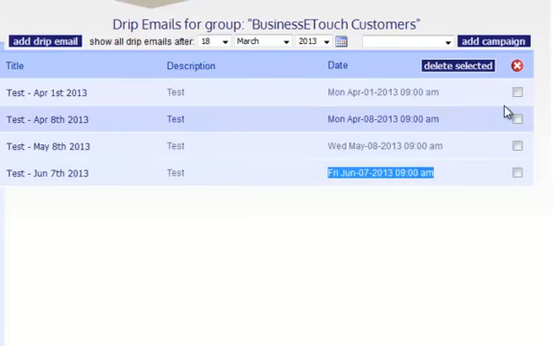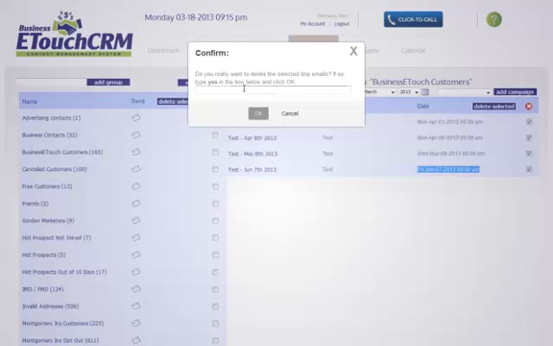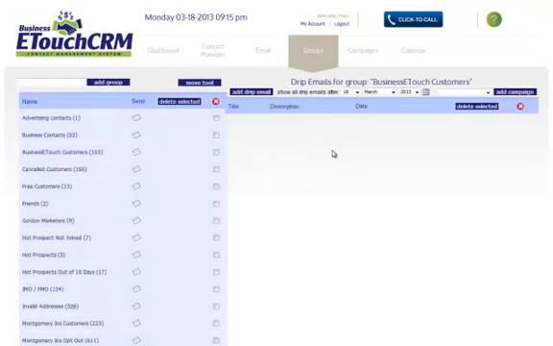Now I'm going to go ahead and delete these out of here because I don't want to accidentally send these to my customers. So I just click on the red X, everybody is highlighted. I click on the delete selected button, and I'm going to type in yes. You have to type yes in any time you want to delete something out of the system. So now those are deleted. So that's how you add a campaign to a group of customers.